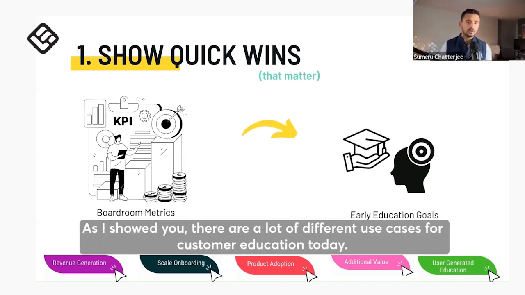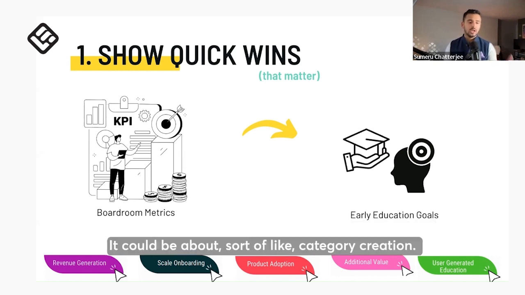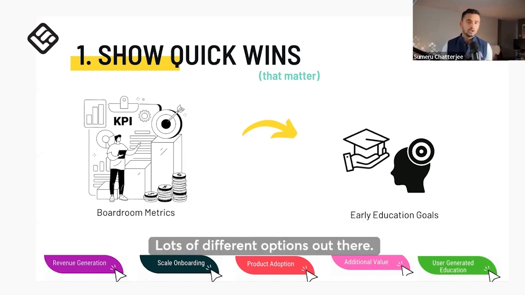As I showed you, there are a lot of different use cases for customer education today. It could be revenue generation, onboarding, product adoption, driving additional value. It could be about category creation, lots of different options out there.